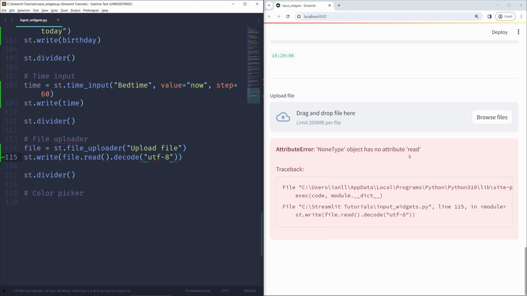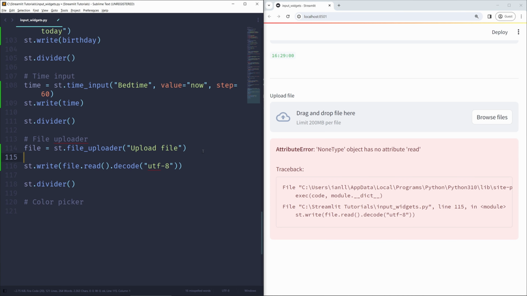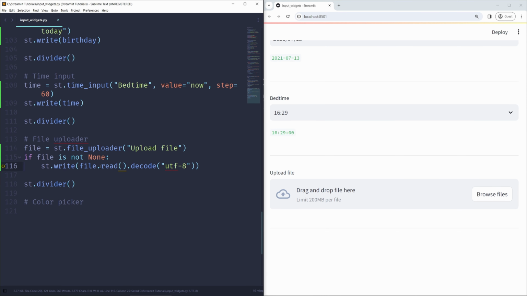None type has no attribute read, and that is because this is going to return either none, so file is either going to be none if we don't have a file currently uploaded, or it's going to give us the actual file which we want to read. So if we don't have a file uploaded, it is going to, of course, throw this attribute error because we don't actually have a file to be read at the moment. So instead, we can add a new line here: if file is not none. So we have already uploaded a file, then we want to read it and decode it into UTF-8, which if we don't have, I'll show you what happens in just a second.